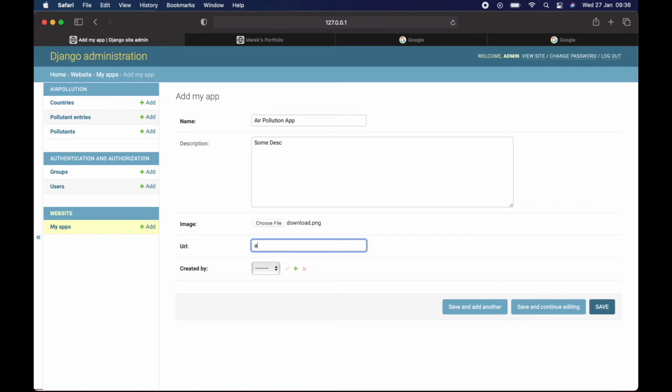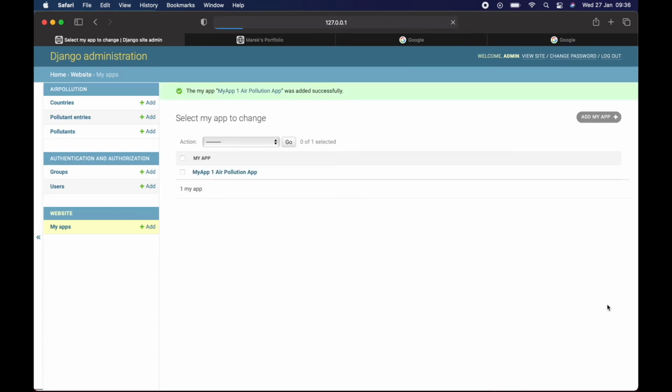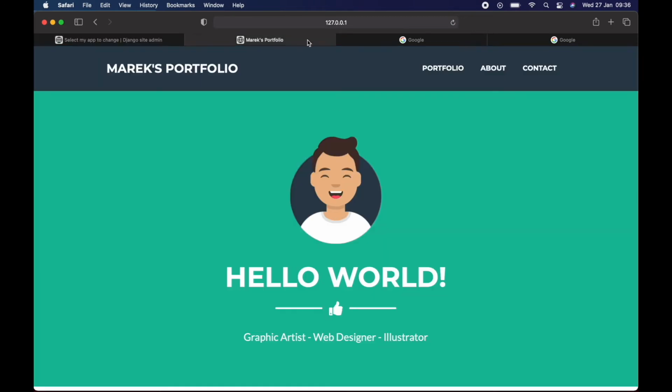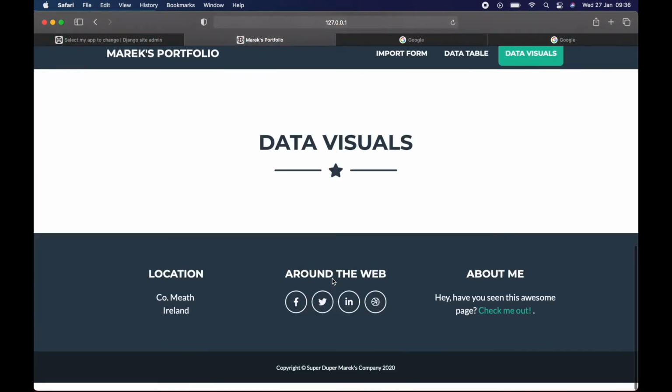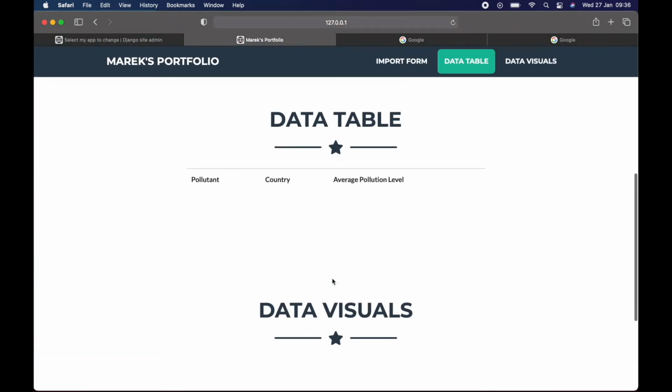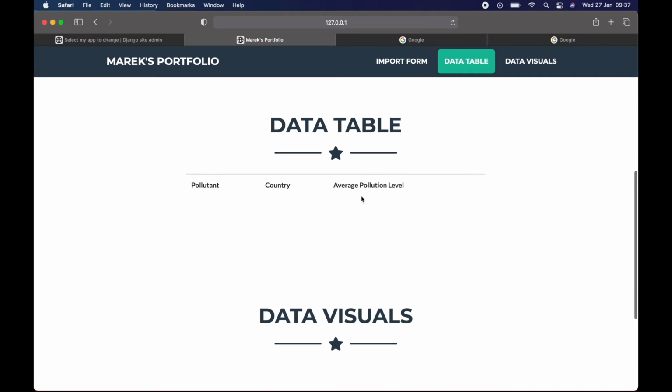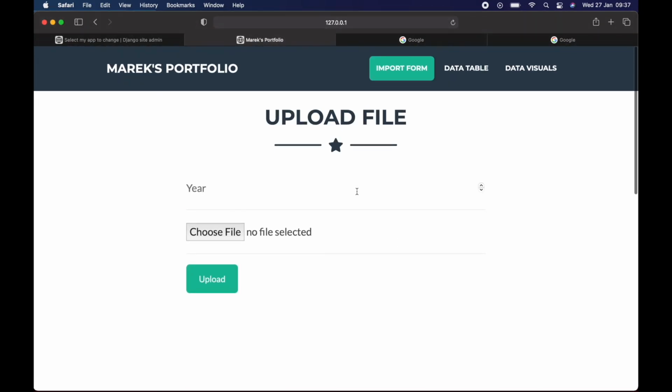And the URL was air pollution, without space there. Air pollution here. So we even have some autocomplete created by me. Save. And now if you go to the web page, we should see my pretty face, and we can go to the air pollution site. And as you can see, I prepared the table and I prepared the data visuals sections. So they're all done, and I'm going to go through one by one how I did it.